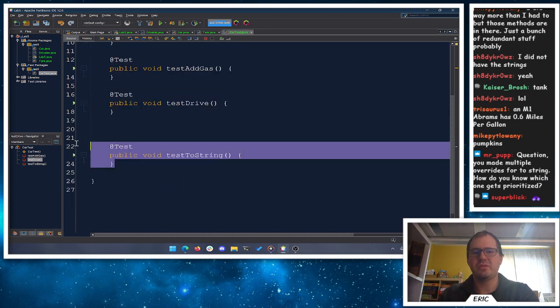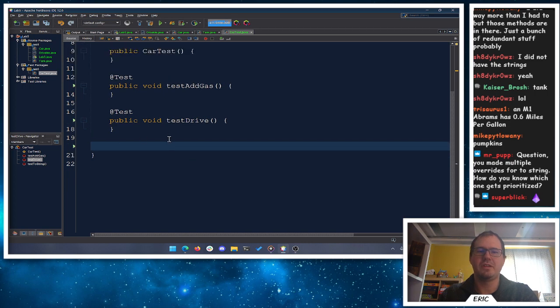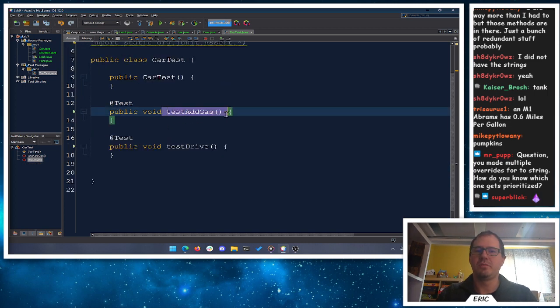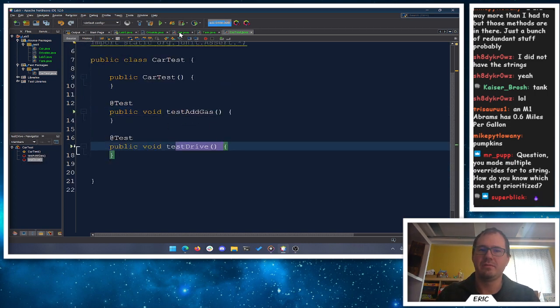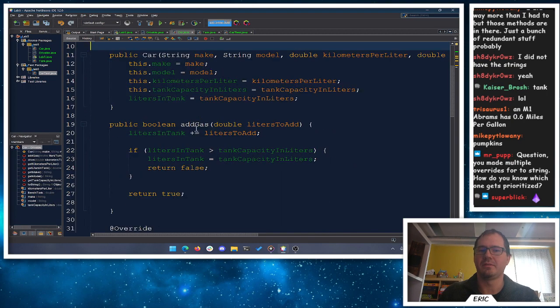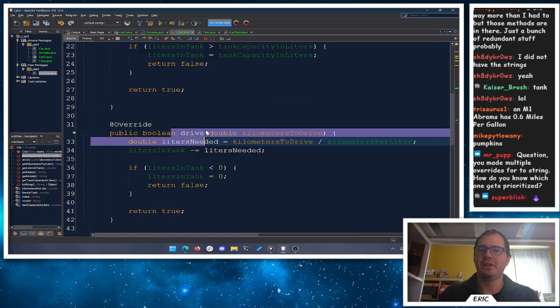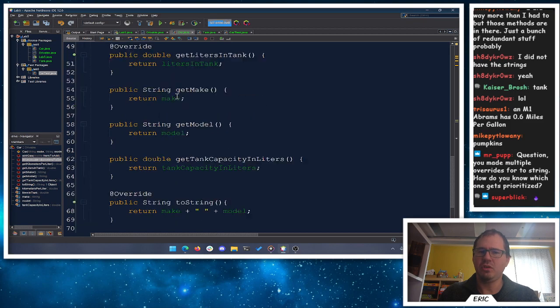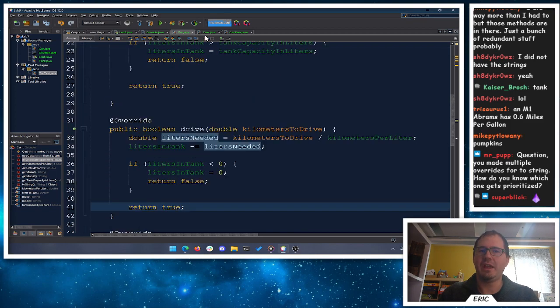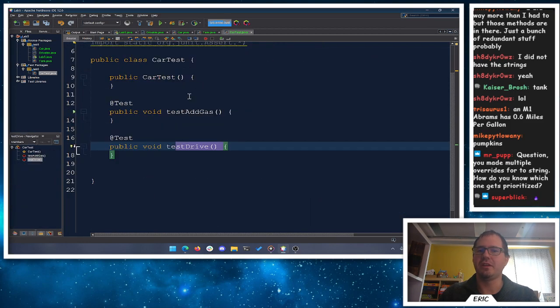And the test toString I'm going to get rid of as well, because we'll test that one in a minute. So what we're left with is add gas and drive, the methods that actually go and do something. So here's the add gas method, here's the drive method. All the gets we can get to in a minute. So we're going to add one ourselves here.